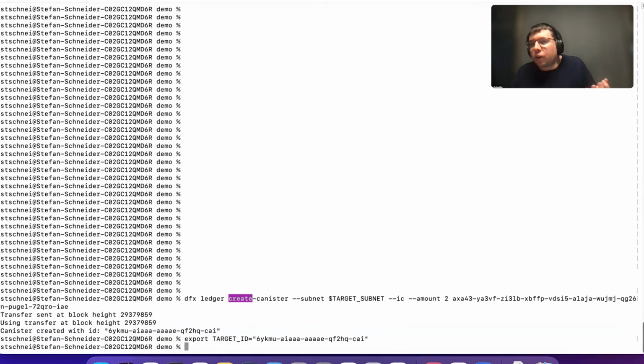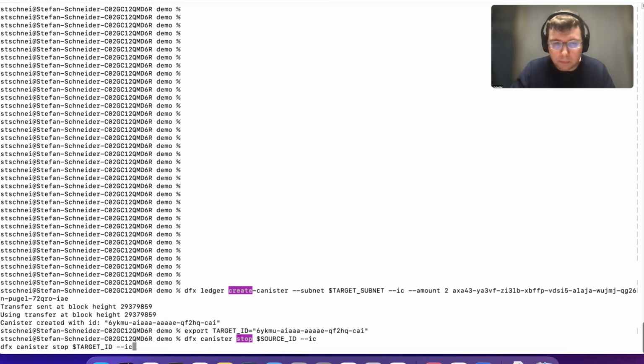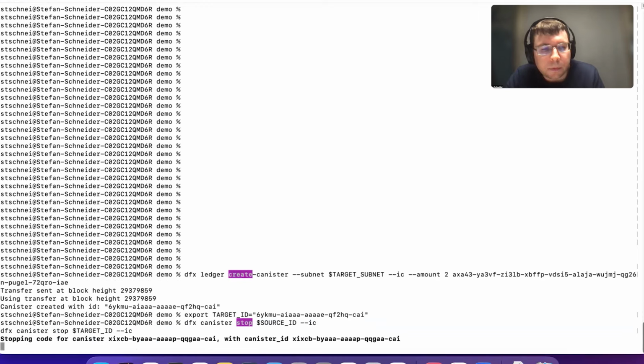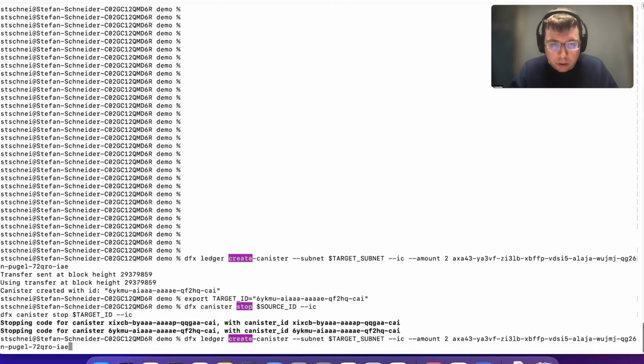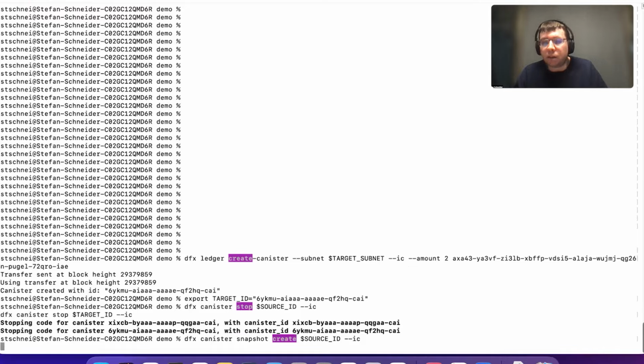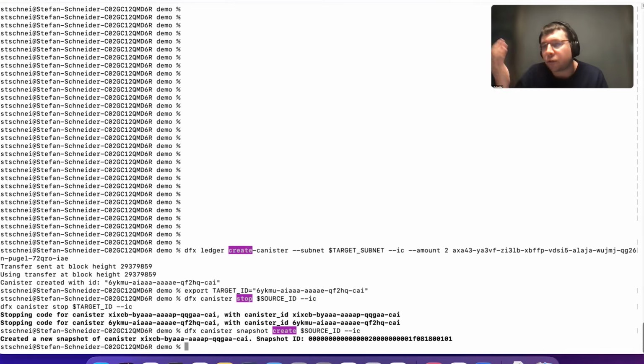Okay, now we want to transfer the state of the canister. I'll start by stopping both canisters. So now my canisters are stopped. So if you now go to the website that I showed earlier, you will get an error because it's a stopped canister. Next step, I'll create a snapshot of the old canister. Each of these commands is a round trip to the IC and back, so like a second or so. Then I'll download that snapshot.